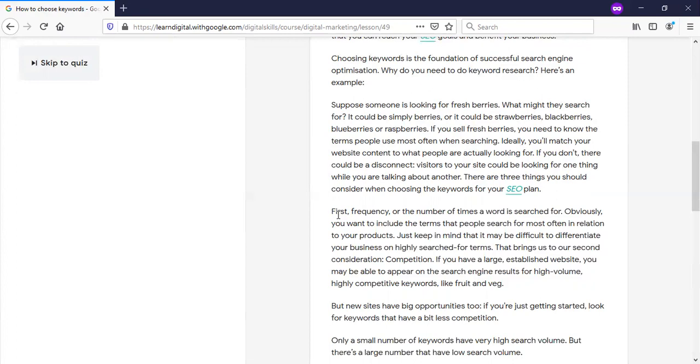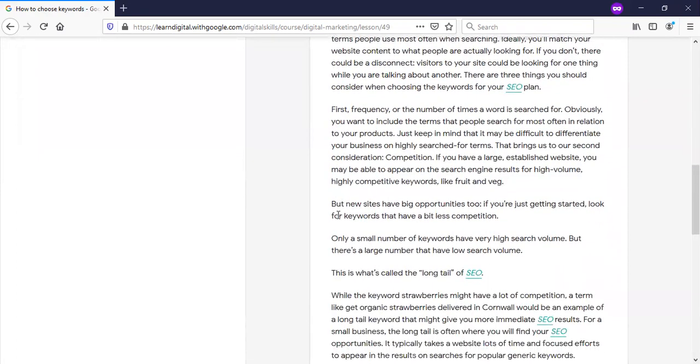There are 3 things you should consider when choosing the keywords for your SEO plan. First, frequency, or the number of times a word is searched for. Obviously, you want to include the terms that people search for most often in relation to your product. In the keyword research video, I explained all of this.